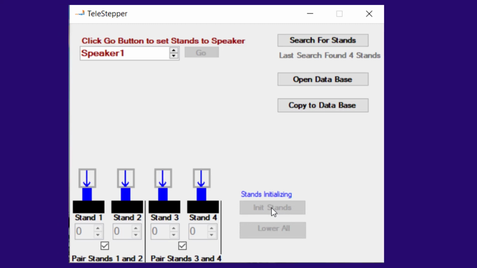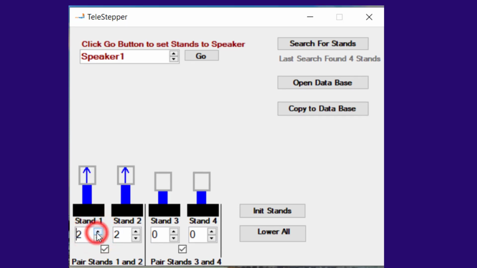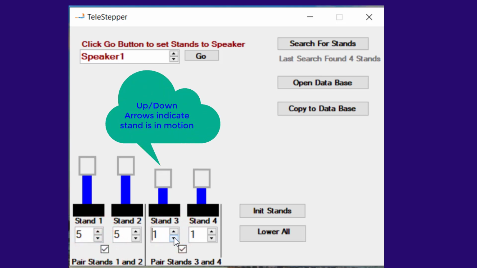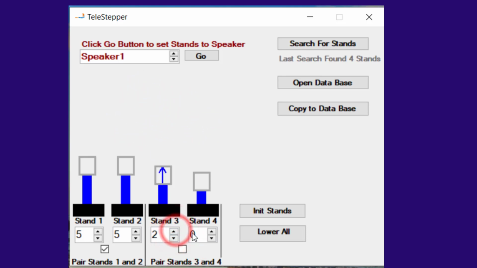After the stands have finished initializing, you can use the up and down arrows to move the stands up or down. Note, since the Pair Stands 1 and 2 box is checked, either the Stand 1 or Stand 2 up-down control will move both stands simultaneously. Also note the up-down blue arrows indicating that the stands are in motion. To move an individual stand, simply uncheck the Pair Stands box.